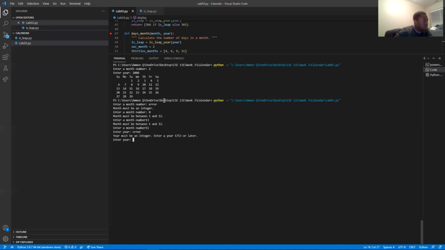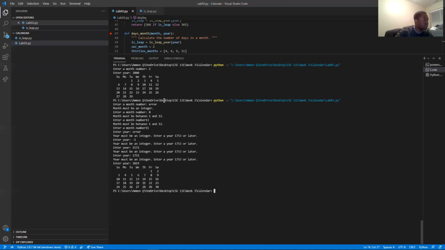And then we've got the year type error as well. It could be an integer in between, 1753 or later. So -1 won't work. 1752 won't work. 1752, yeah, it doesn't work. And then 2019 works.